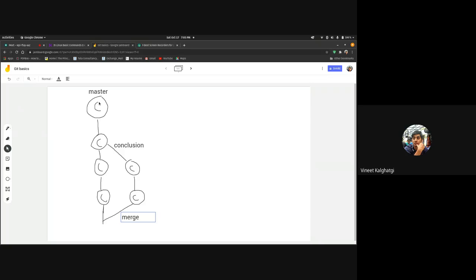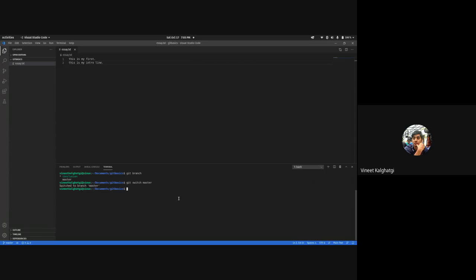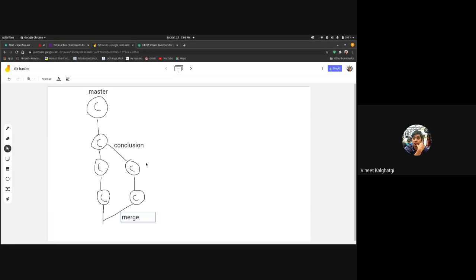So I've made these two changes in my conclusion branch, but I've not yet merged them. So master branch does not know that these two changes even exist, right? So to do that, what I would do is git merge conclusion, if I remember correctly, git merge conclusion to master. So what I'm saying is I will merge these two changes to the master branch.